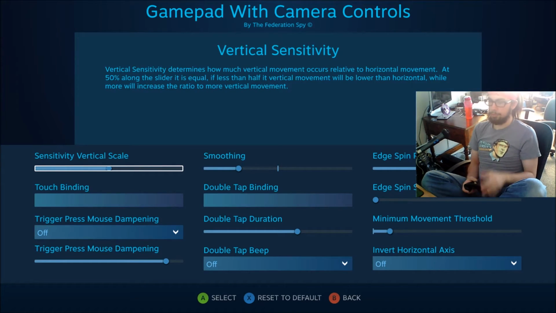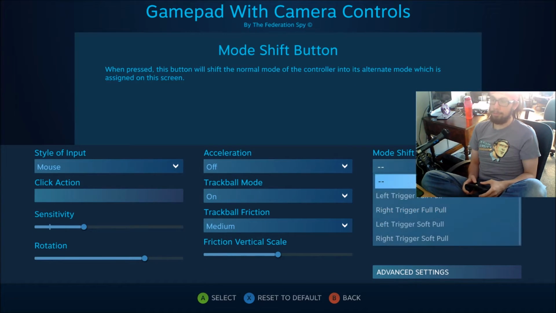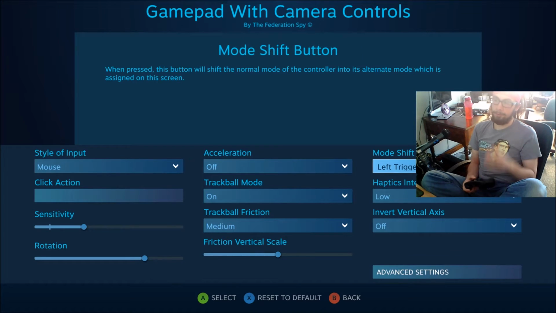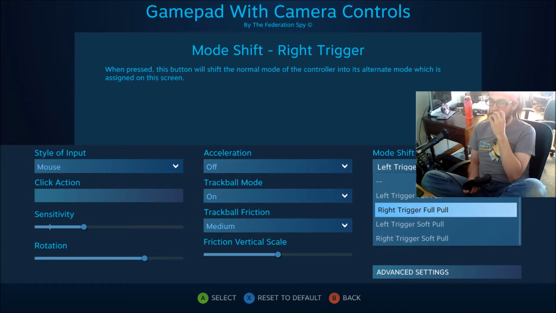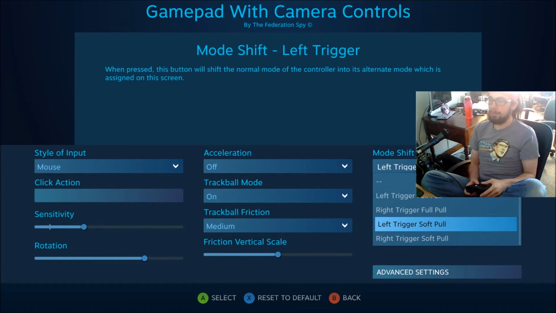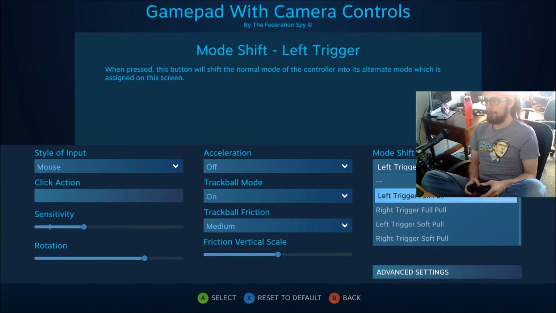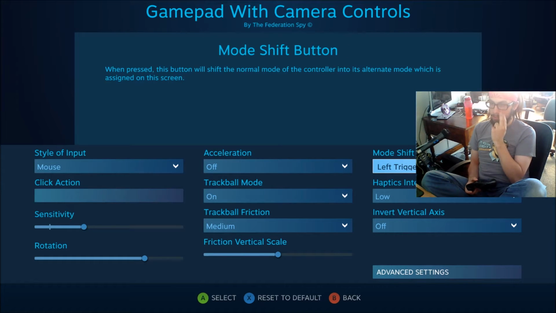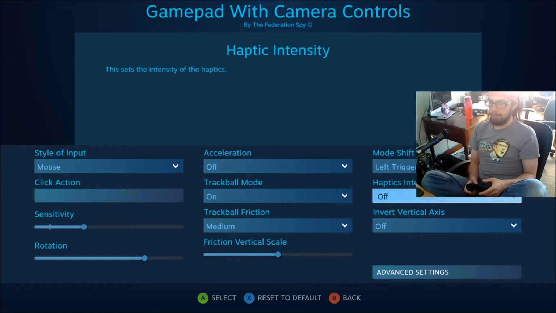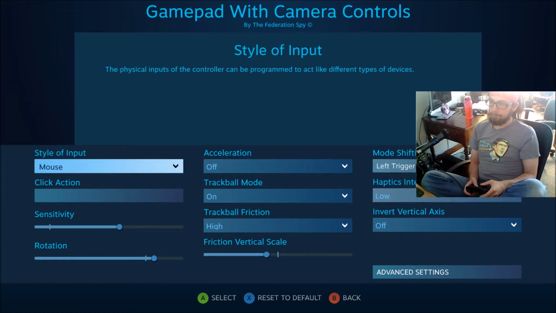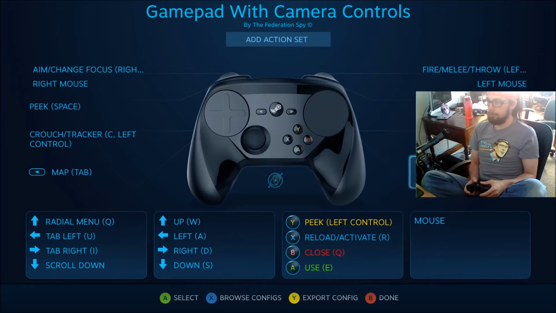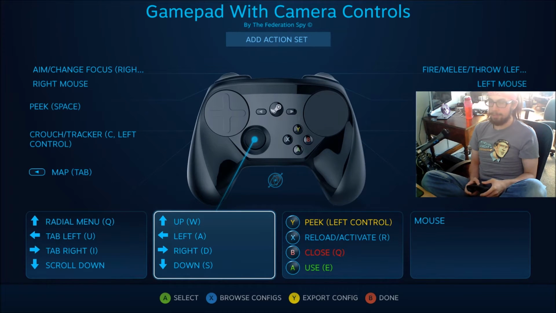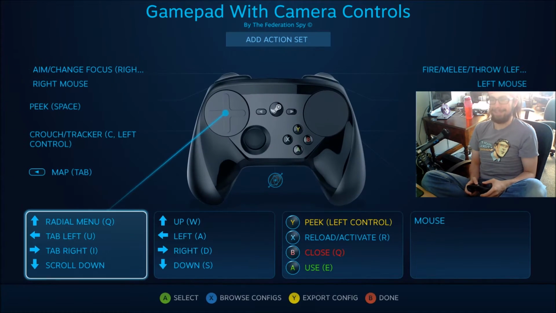So we're altering a lot of parameters with this mode shift, and the mode shifting button will be left trigger full pull. Actually, we should probably set it to left trigger soft pull. Actually, well, I'm going to be pulling the fucker all the way down anyway, so we can set it to full pull. It doesn't matter. And we'll set the haptics off because haptics are annoying. That's one thing that I would like to do, is globally take off all of the haptics because they're so goddamn irritating.